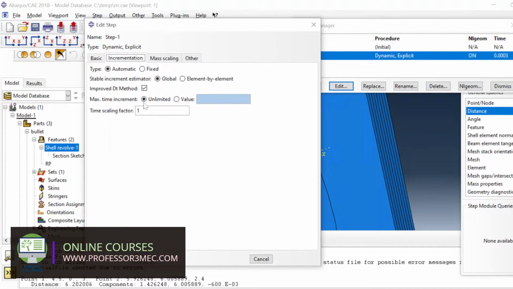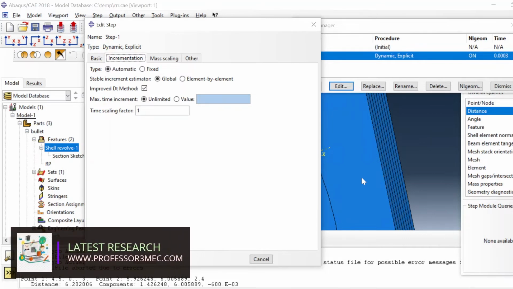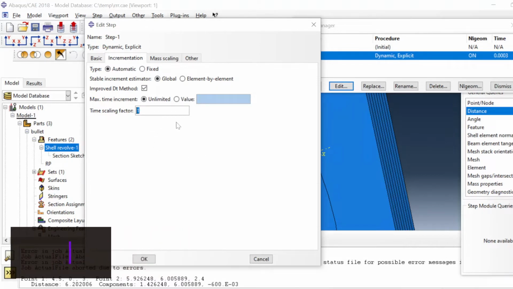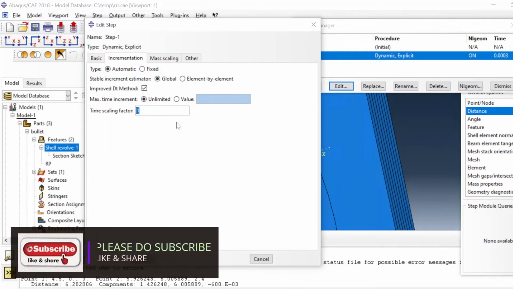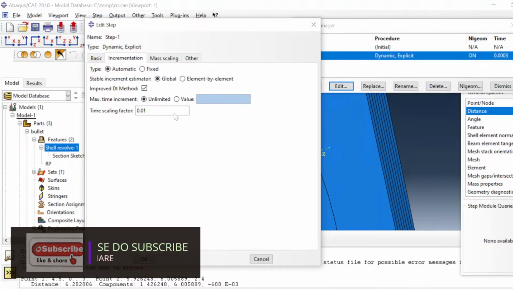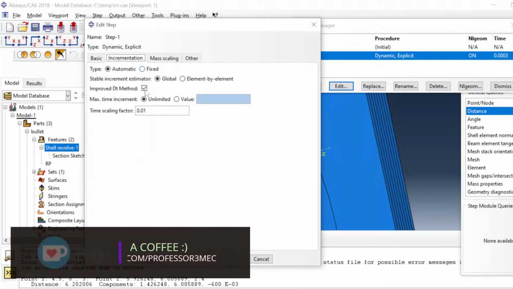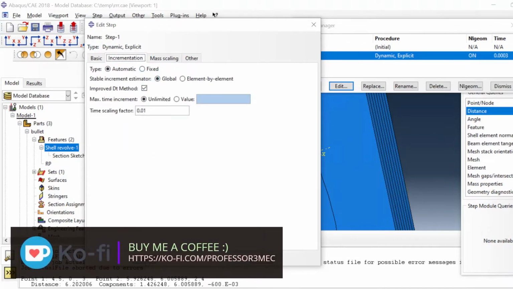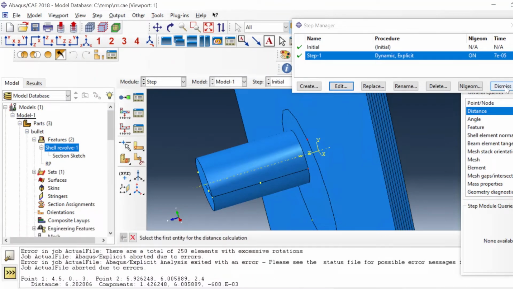Also for incrementation, sometimes when these excessive rotations occur, and if you're happy with material properties and also the interaction, then the best is to scale the time factors. In this case, the time scaling factor is 1, so I'm going to use a value which will reduce the time increment further. So let's use a factor of 0.01. The rest I'm not changing anything, and you can see everything is global and all default. Other than that, friction I told you is already there, so let's see if it improves anything or not.